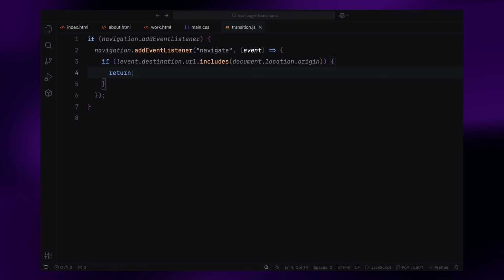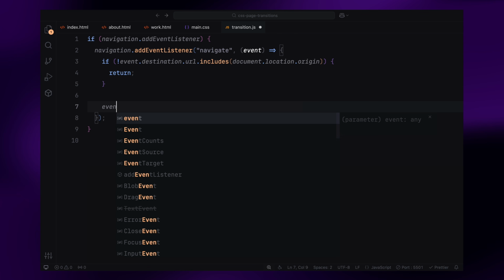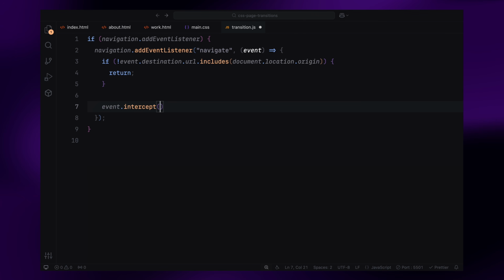Now comes the interesting part. When a user clicks a link, normally the browser would right away start loading the new page and unload the current one. But that's not what we want. We need both pages to exist temporarily so we can animate between them. That's where the intercepting comes in. By using the intercept event, we are telling the browser to wait and not load the page its way, just so we can handle this transition however we want.